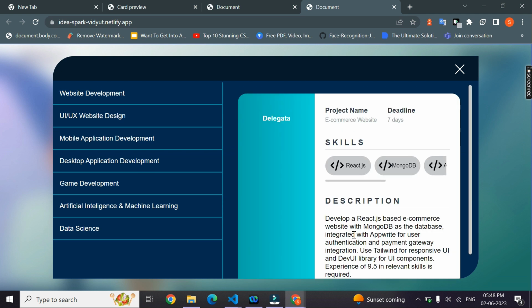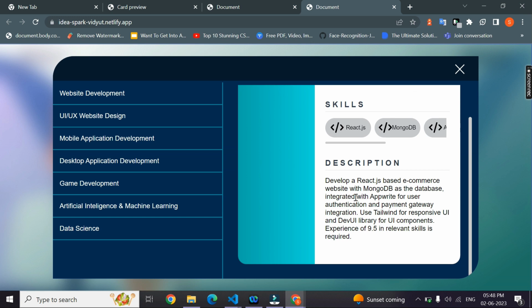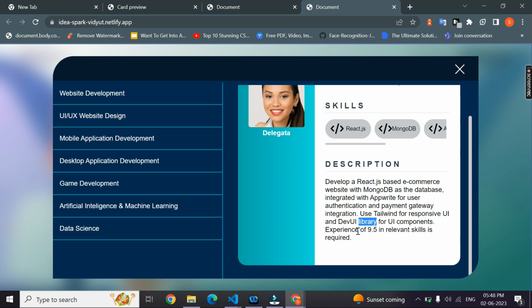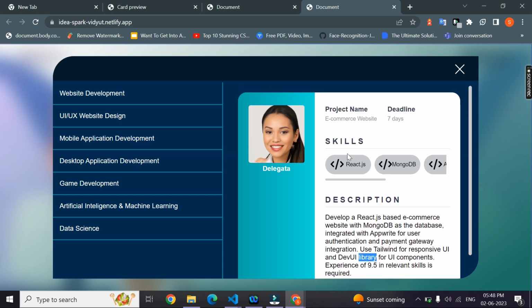it has given me a beautiful project which is to develop a React.js e-commerce website with MongoDB as my database and integrate Appwrite for user authentication and payment gateway integration. Also, it is telling me to use Tailwind for responsive UI and the Dev UI library for the UI components. So by this, you could get, what do you say, an industry level project, and this is given by Delegata.